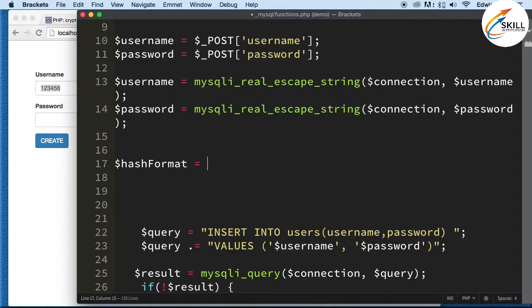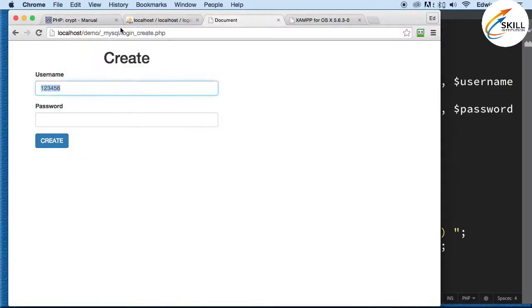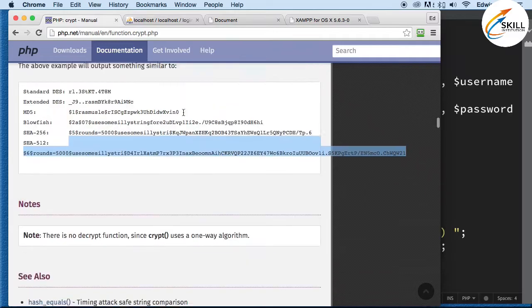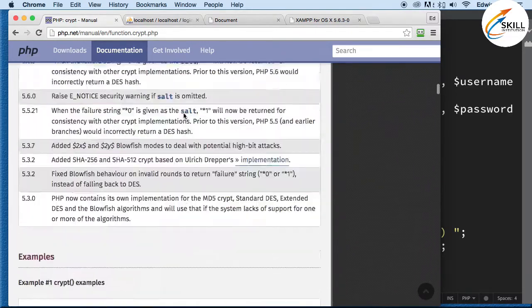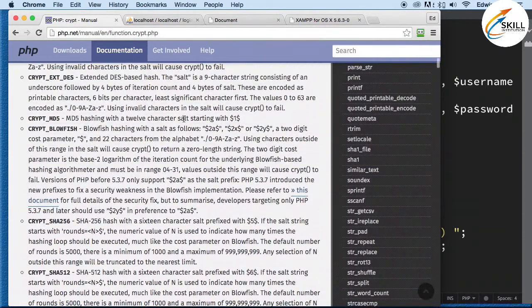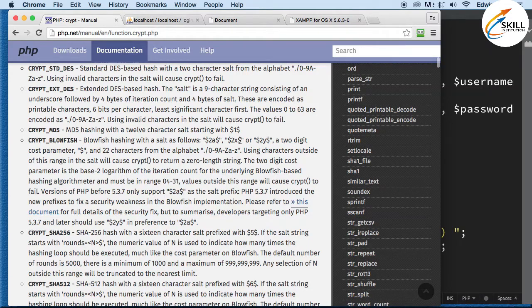All right. And the hash format that we will be using is, let me show you right here, the 2Y. Actually, this is the most secure right now. Right here, 5.3.7 and later should use the 2Y. So let's use that instead of the 2A.